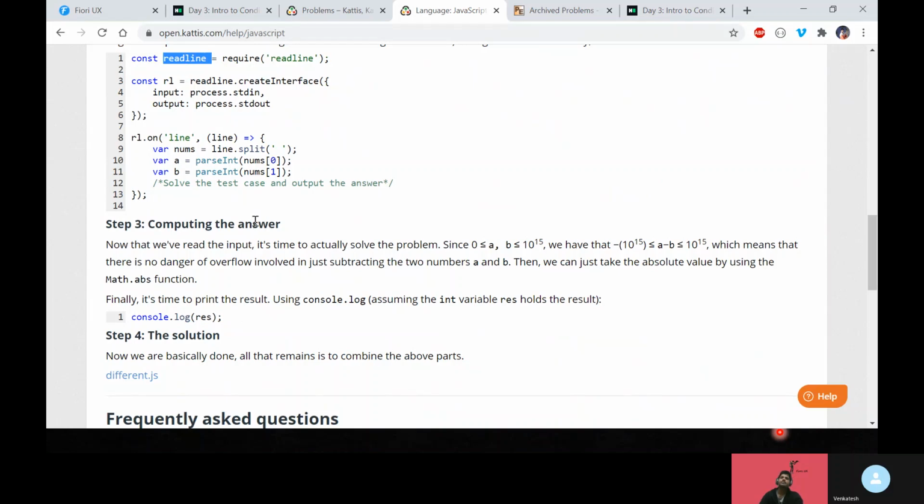So these are the two ways by which you can get input, and you have to put your logic in and then use the console statement to print the result. So for output you use console.log. For input, use a readline statement, right? So this is how the Kattis platform works.